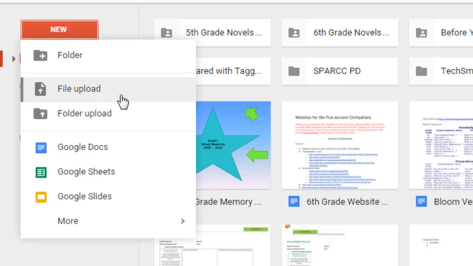For example, if I have computer class files that I would like to upload, I can just click File Upload and upload the documents to my Drive so that I can share them with you guys. You can also create a Google Doc just by clicking here, a Google Sheet by clicking here, a Google Slides presentation, that's a lot like PowerPoint, by clicking here.